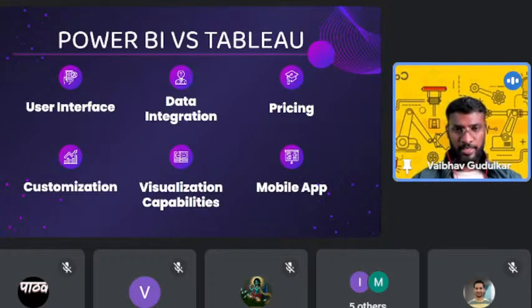The last feature is the mobile app. We get a mobile app for Power BI, and it works for both iOS and Android devices. But for Tableau, there is a mobile app, but with only some limited functions. So you can check that as well. Once you go and practice any Power BI or Tableau visualization, just try to see if it is accessible using the mobile app.